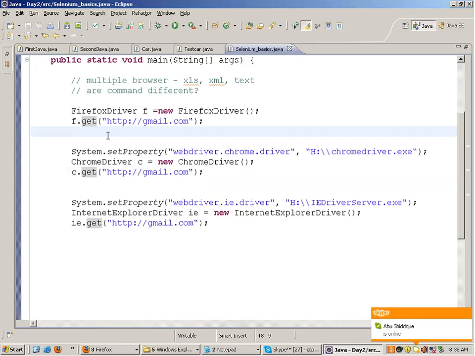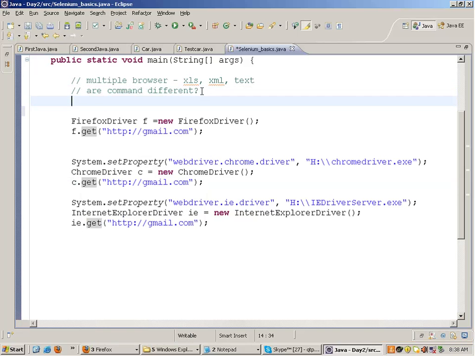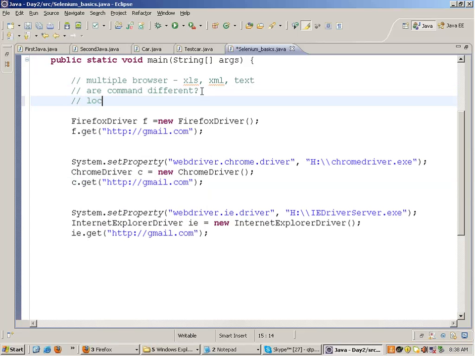Okay, right. And thirdly, which people basically ask me is, what are locators?